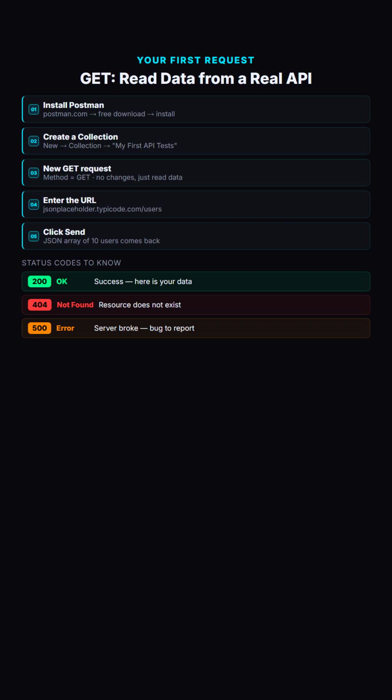Step 2, inside the collection, create a new request. You will see a URL bar at the top and a method selector next to it. This defaults to GET. A GET request means you are asking for data. No changes, just read. Step 3, we need a real API to test against. Use JSONPlaceholder. It is a free public testing API at jsonplaceholder.typicode.com. Type this URL into the bar, https://jsonplaceholder.typicode.com/users.